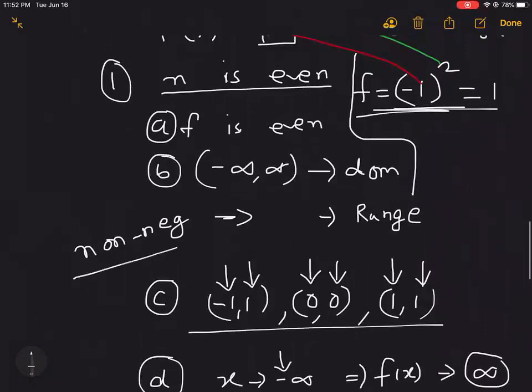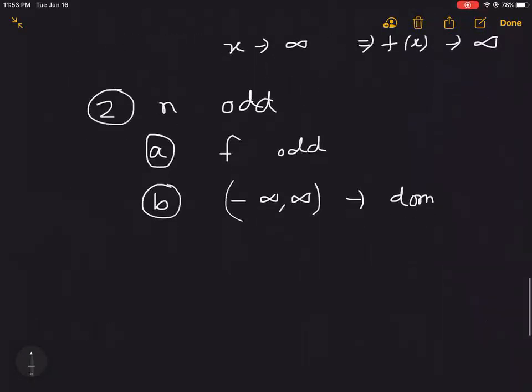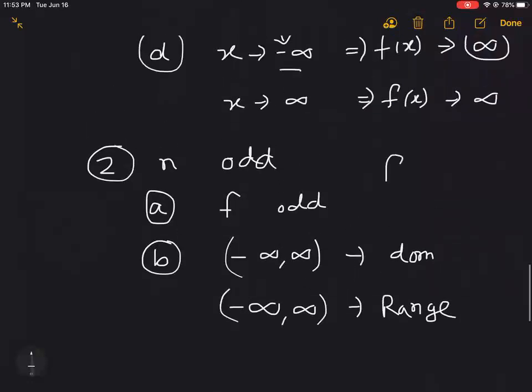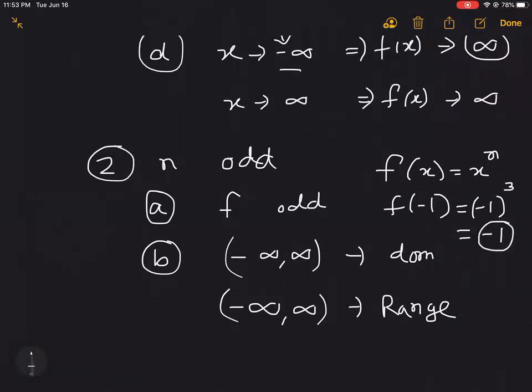For the range, before we said it has to be non-negative, it can be 0 or more, but it can't be less than that. But for this one, the range can be the set of all real numbers. Let's say this is our power function. If you take -1, and n is an odd positive integer, you get a negative value. That means it can go to negative infinity. So all real numbers is the answer.